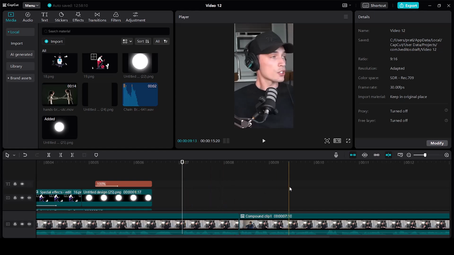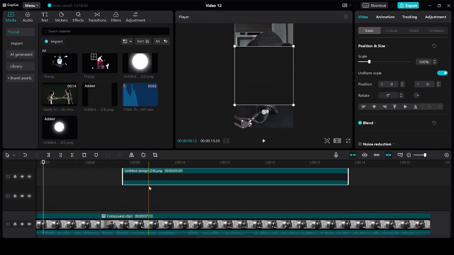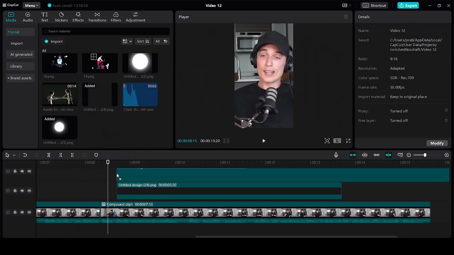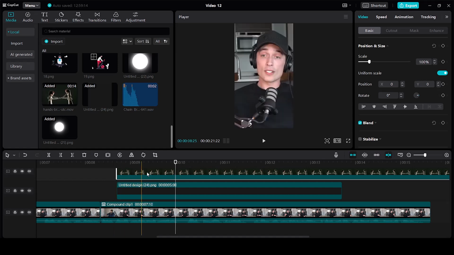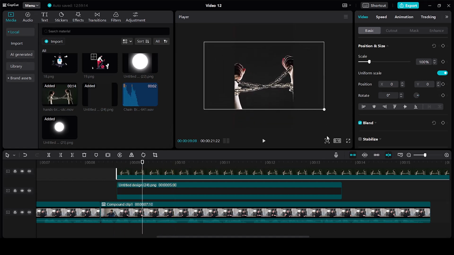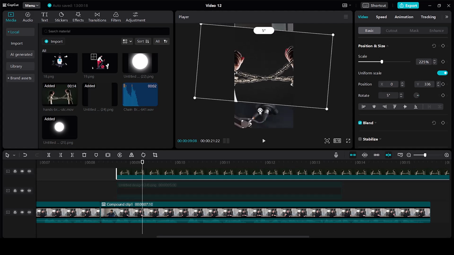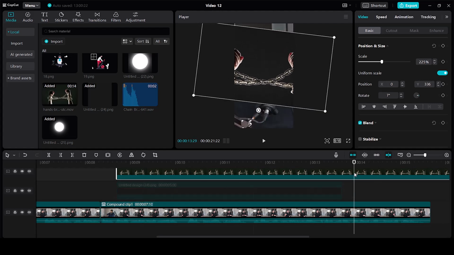Now let's move to the final effect. Drag the background to the timeline. It will start somewhere over here. Make sure it covers the entire clip. We can give it a fade in effect. Add the chains on top of this. This is a video which I have added in the resources. Let's increase the size. Keep it in such a way that a part of the hand and the chains are visible. Let's trim the unwanted part.